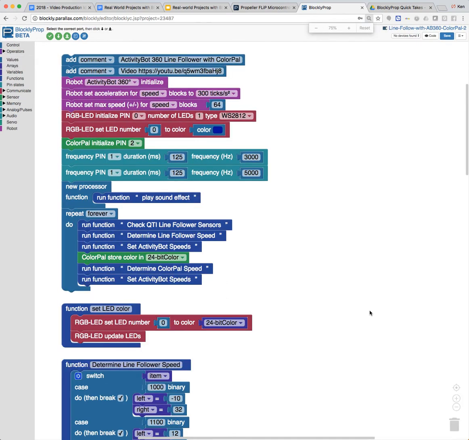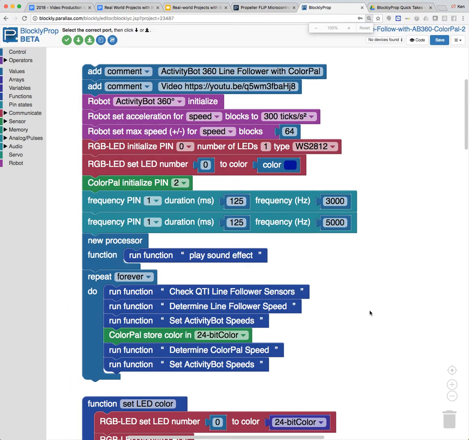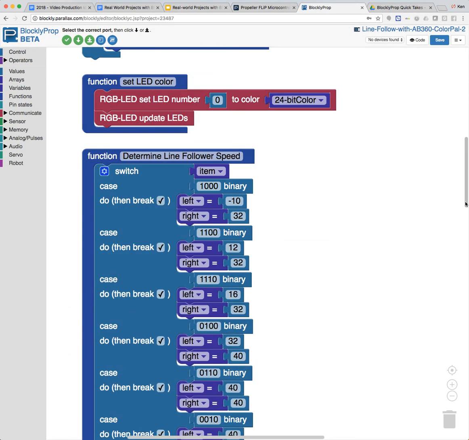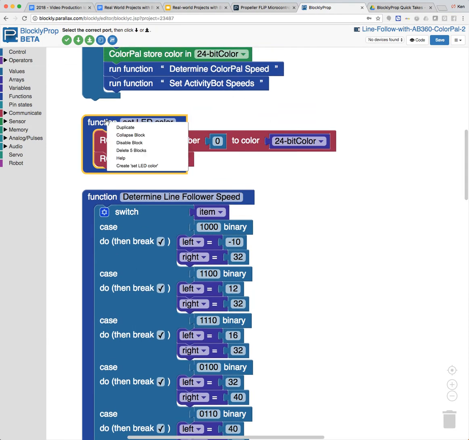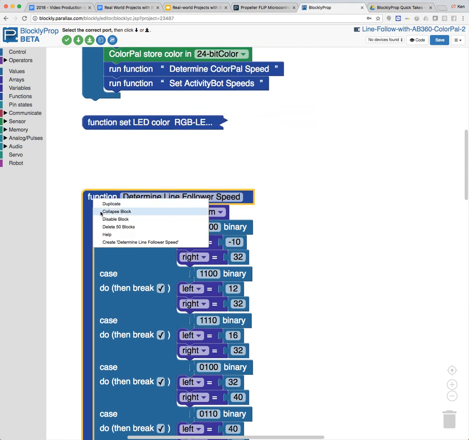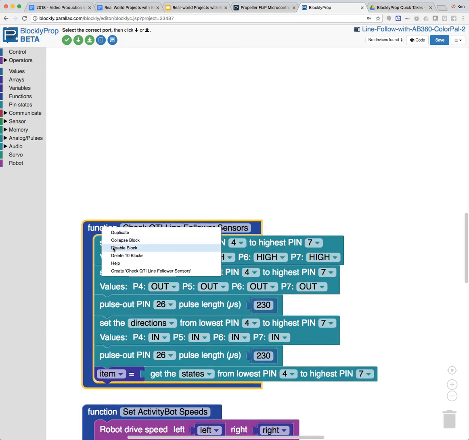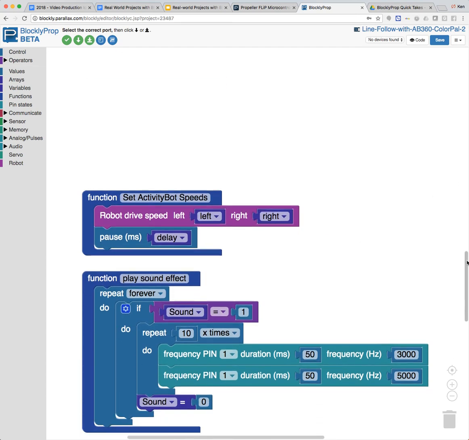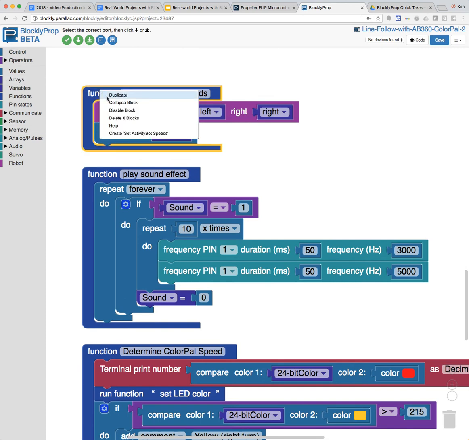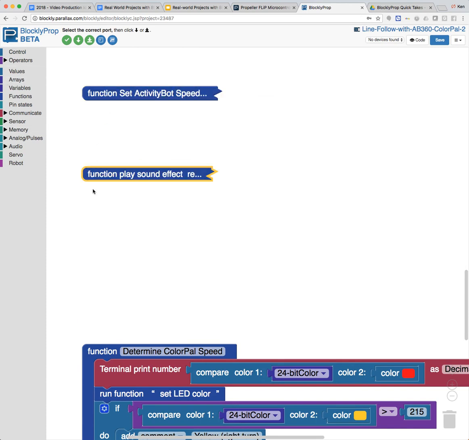First, zoom to 100%, like so, and then go through each function and right click on them and choose collapse block. There's no way to select a group of them, you just have to do it one at a time, but once you've done it, you don't have to worry about it again.